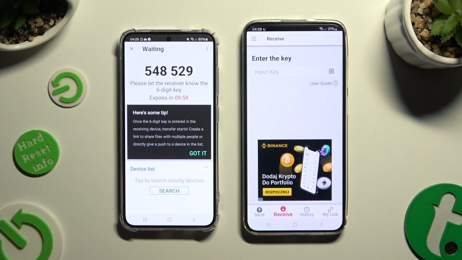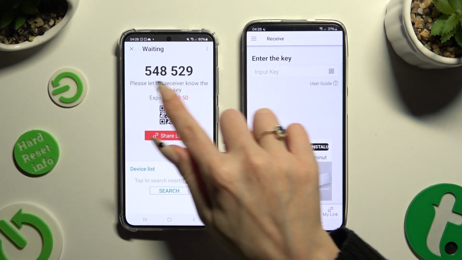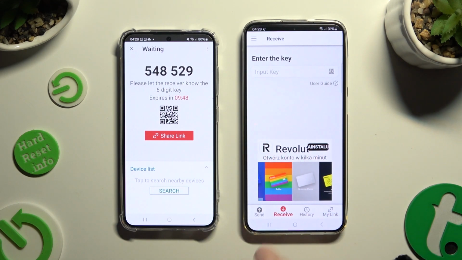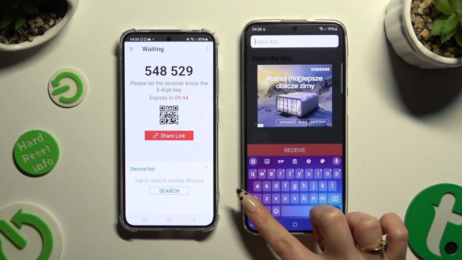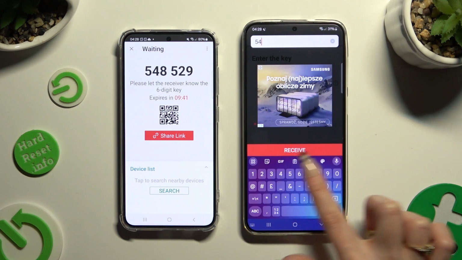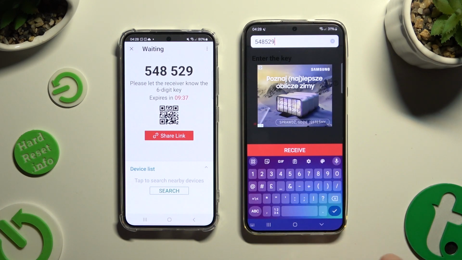Then hit Got it in the Here's Some Tip pop-up and decide which connection way will be better for you. To connect by inputting this key, click on the Input Key section. Type in all of those numbers in correct order. And then hit the Receive button.